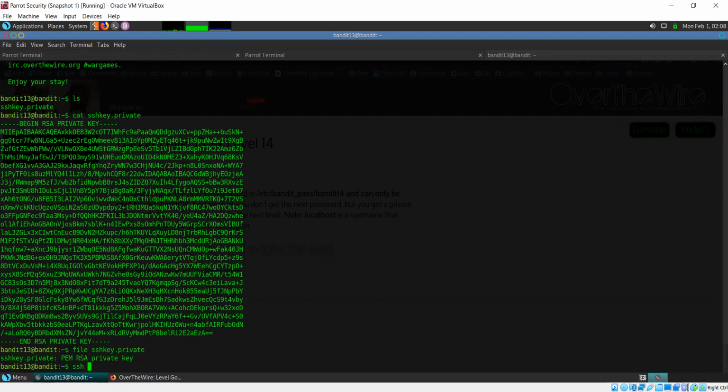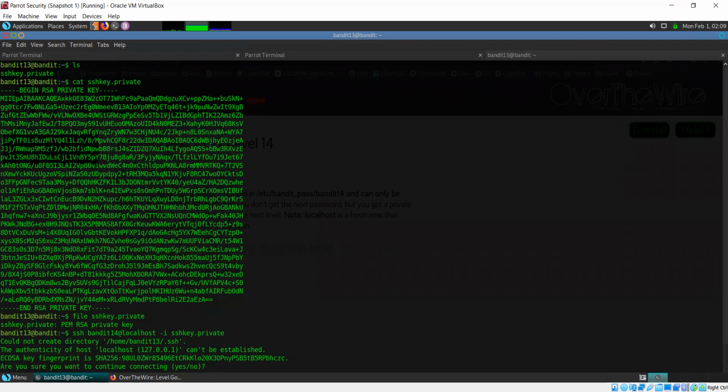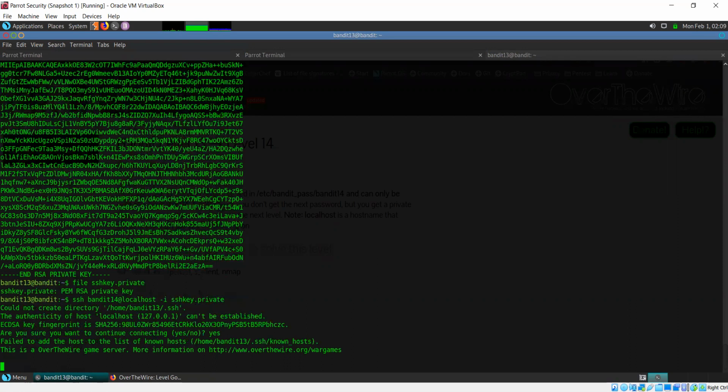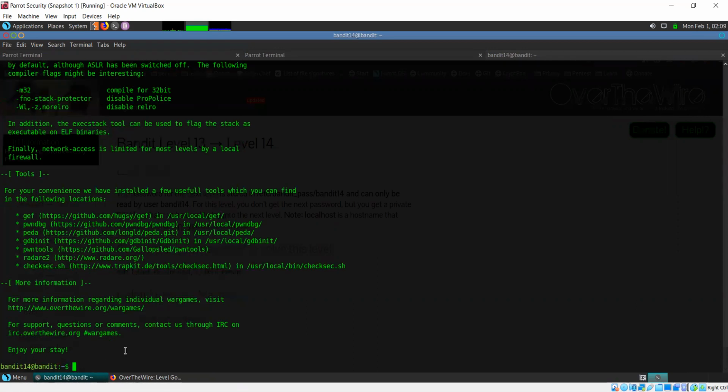So what I'm going to do is ssh bandit14@localhost, and I don't have to specify the entire bandit.labs address or anything because I'm logging in on the same server. Hyphen i, because I'm trying to give it a key from a file, so I need to use the -i option just to specify that file, and sshkey.private. Don't need the port here. Now we are logged in as bandit14.